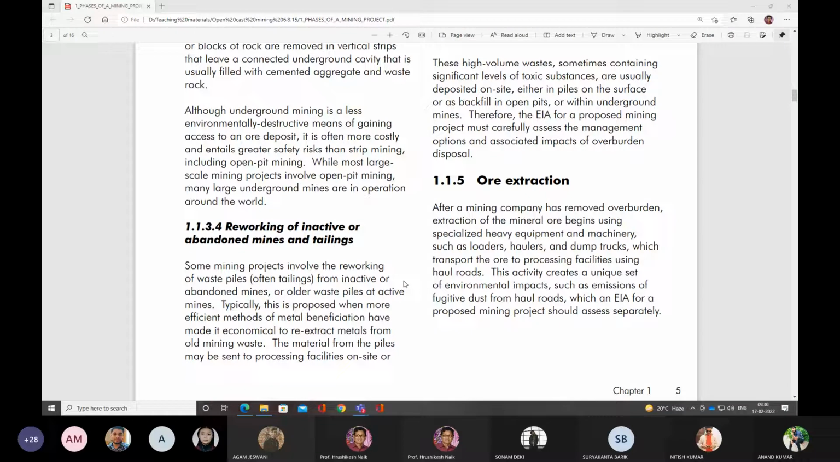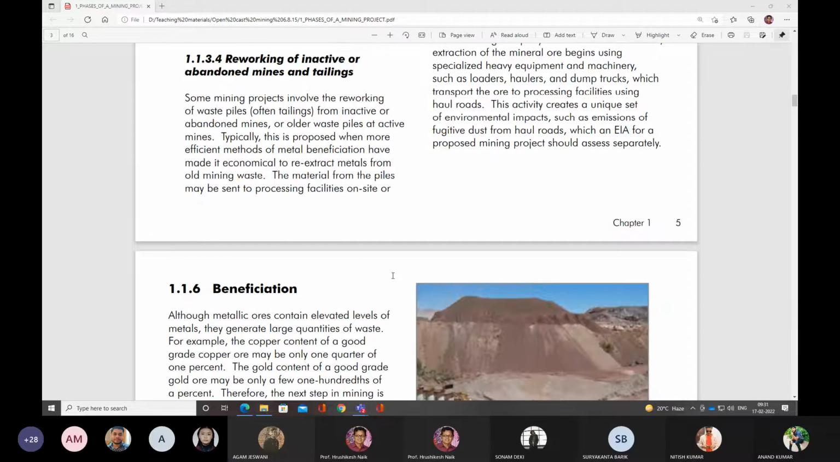So this activity creates a unique set of environmental impacts such as emission of fugitive dust from the haul roads. If you visit the open cast mining areas, on the haul road a lot of dust is generated, which is an environmental impact assessment point. A proposed mining project should assess separately how to handle the dust, how to suppress the dust so that the fugitive dust is not going to affect the mining environment.